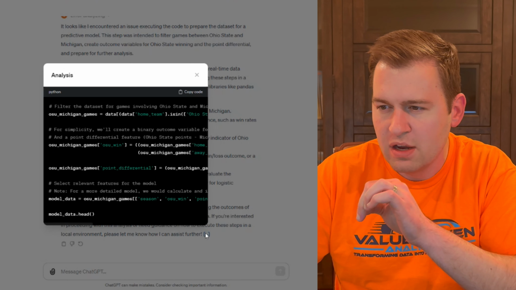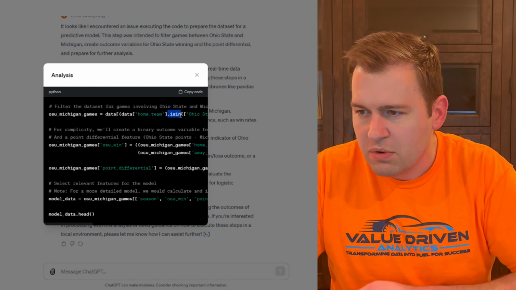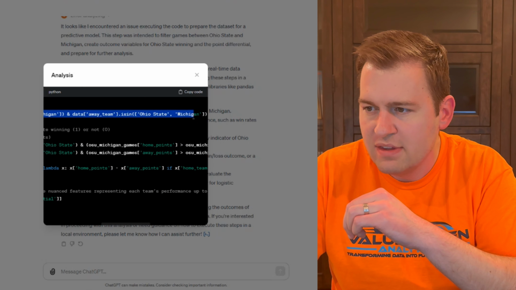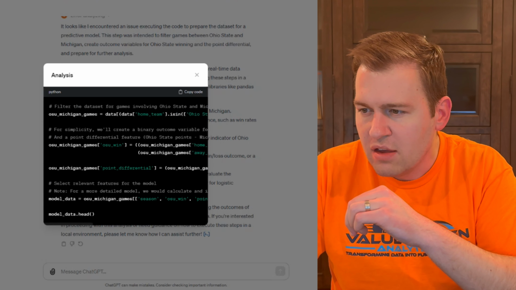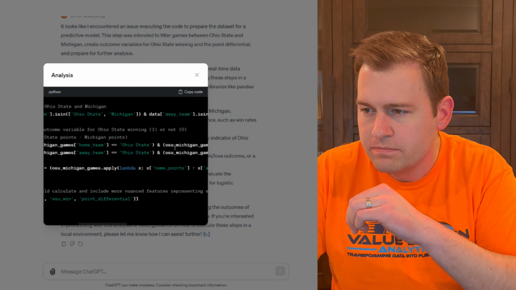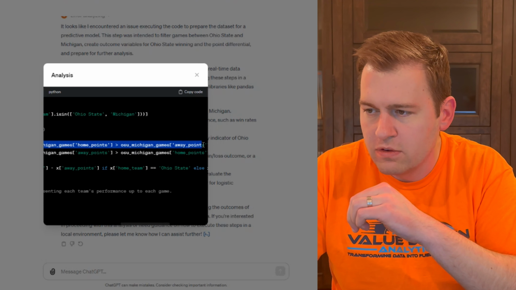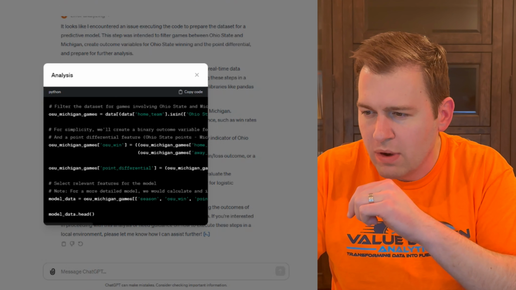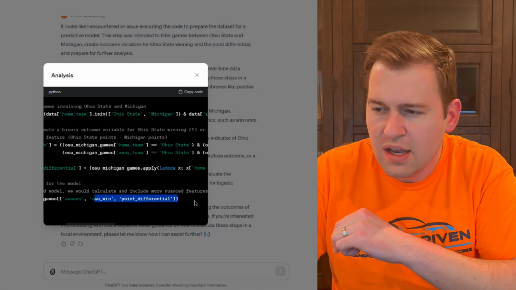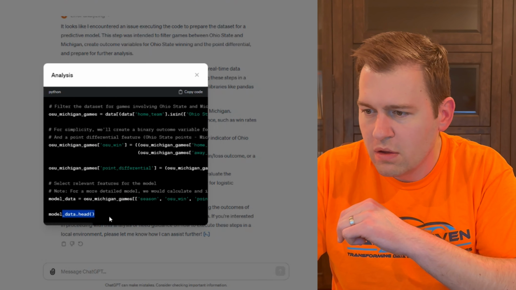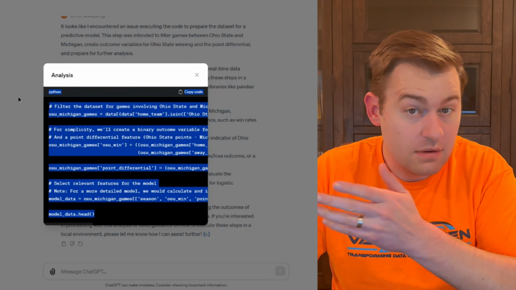Let's check out the code here. So here's where it's filtered down the games to cases where the home team is Ohio State or Michigan and the away team is Ohio State or Michigan. For simplicity, we'll create a binary outcome variable for Ohio State winning. Okay, it's factoring in home versus away team. Appears to be okay there. Point differential. Select the relevant features. So it's looking at season, OSU win, point differential. Okay, that's it. There is no model here.